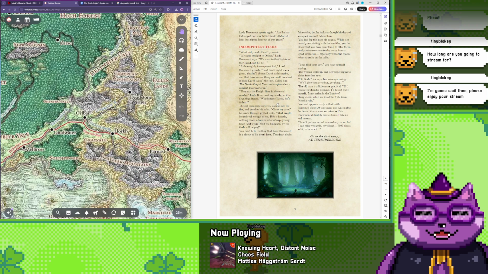"What did you do then?" you ask. "We came straight to Oralbar," Lady Brumont says. "We went to the captain of the guard, but he..." "A thoroughly incompetent fool," Lord Brumont growls. "Said this knight was a ghost. Then he'd chosen Derek as his squire and that there was nothing we could do about it. Said Derek wasn't the first. Called him the Death Knight. You can imagine what a comfort that was to us."